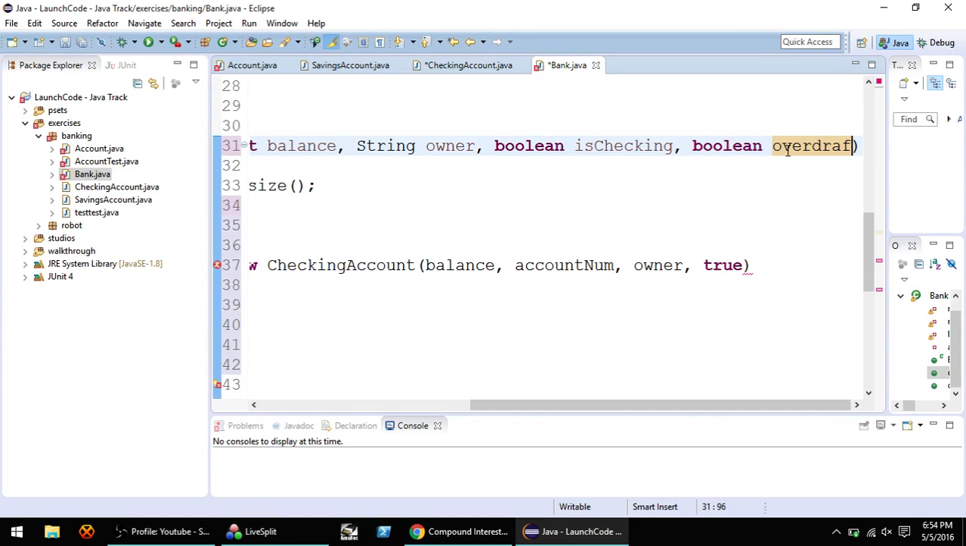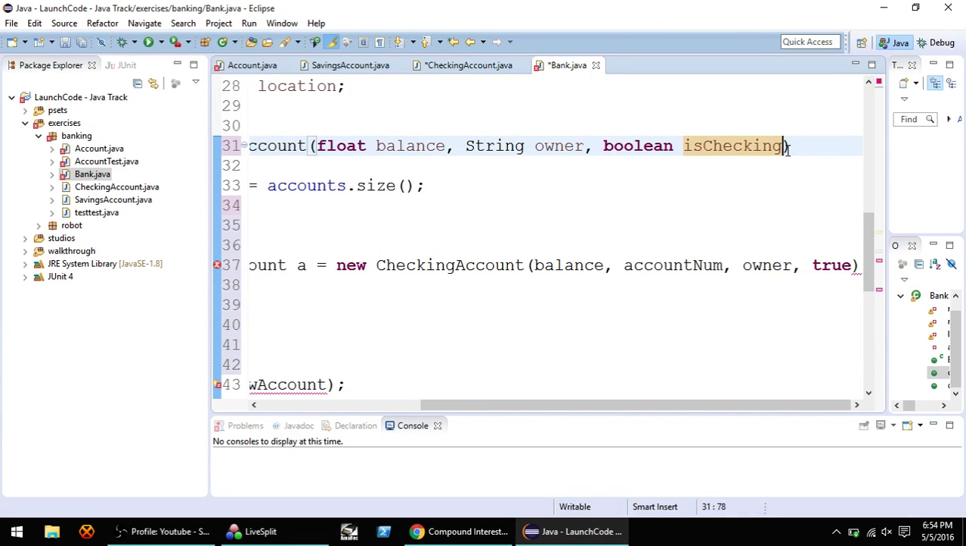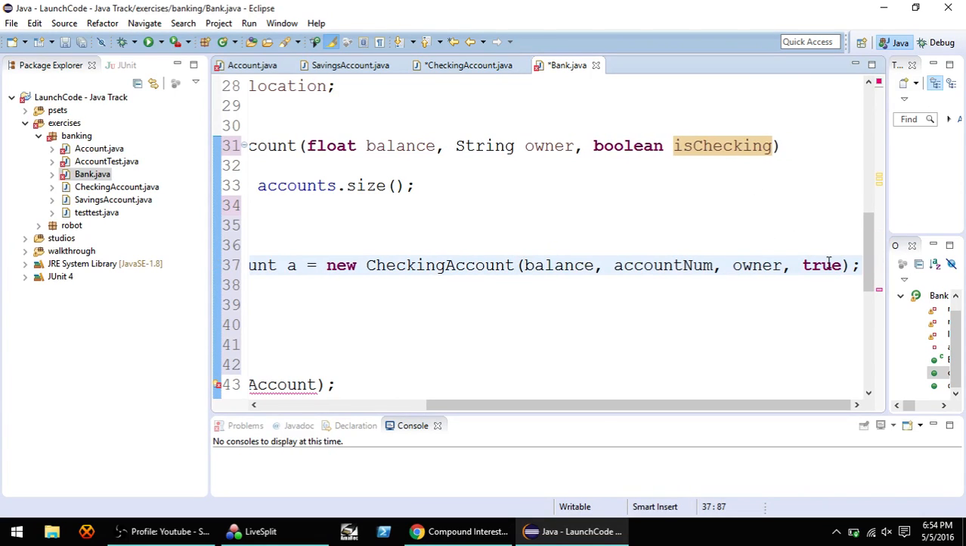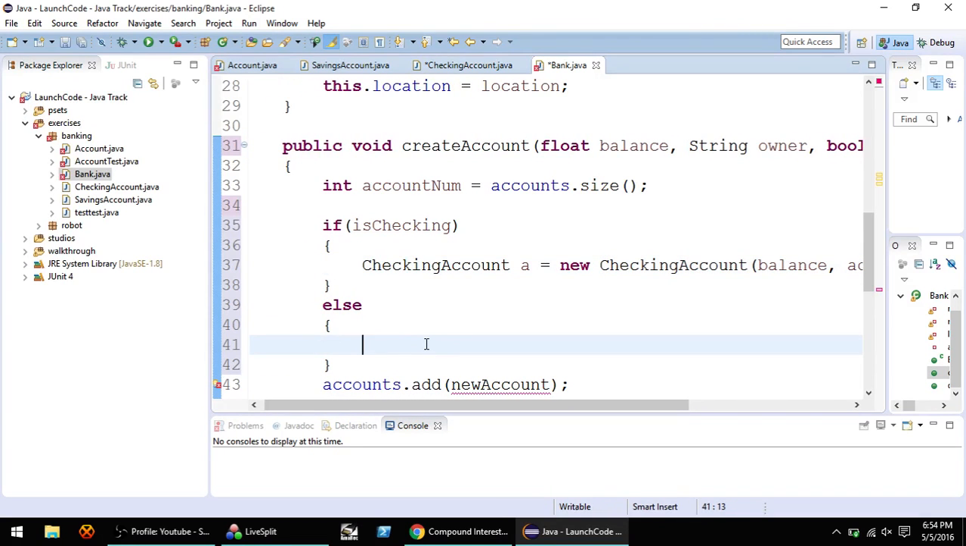I want you to make that design choice. I want you to start making these kinds of decisions, thinking about the implication of those decisions and implementing one of those for yourself. To keep things moving, I'm just going to hard code in true. Everybody gets free overdraft protection. Hooray. Right? We all get overdraft protection. Otherwise, I want to create a savings account. So I'll say savings account A equals new savings account.